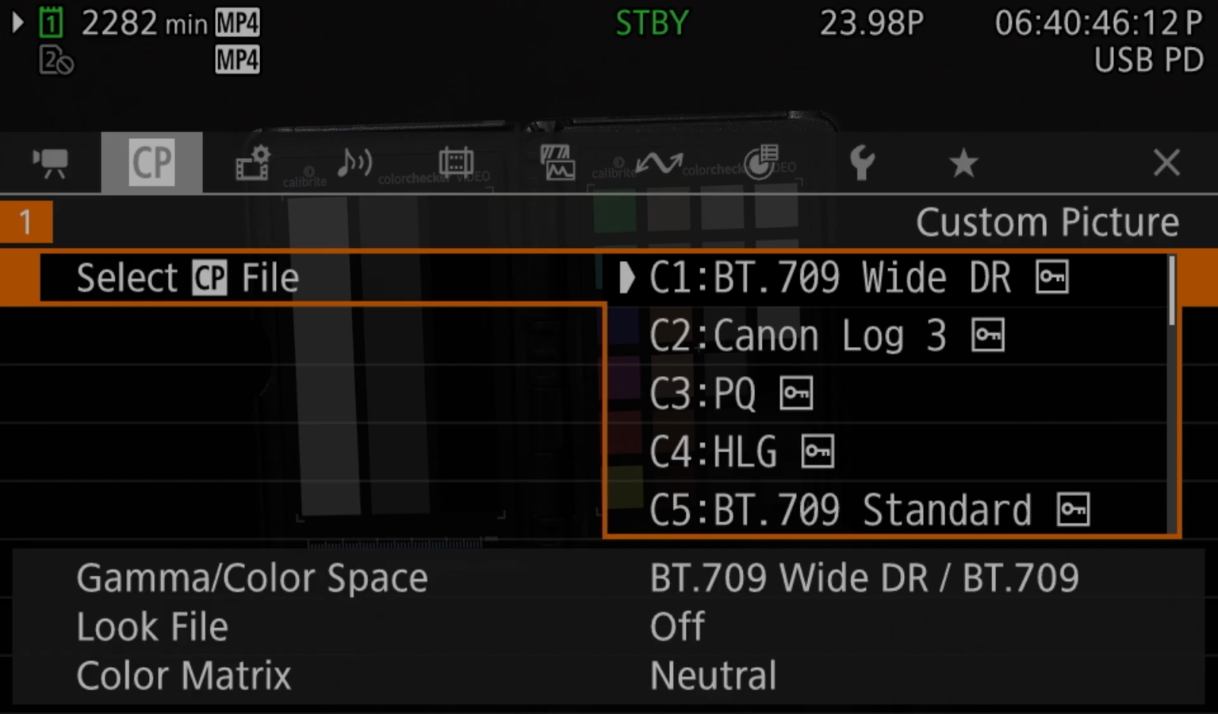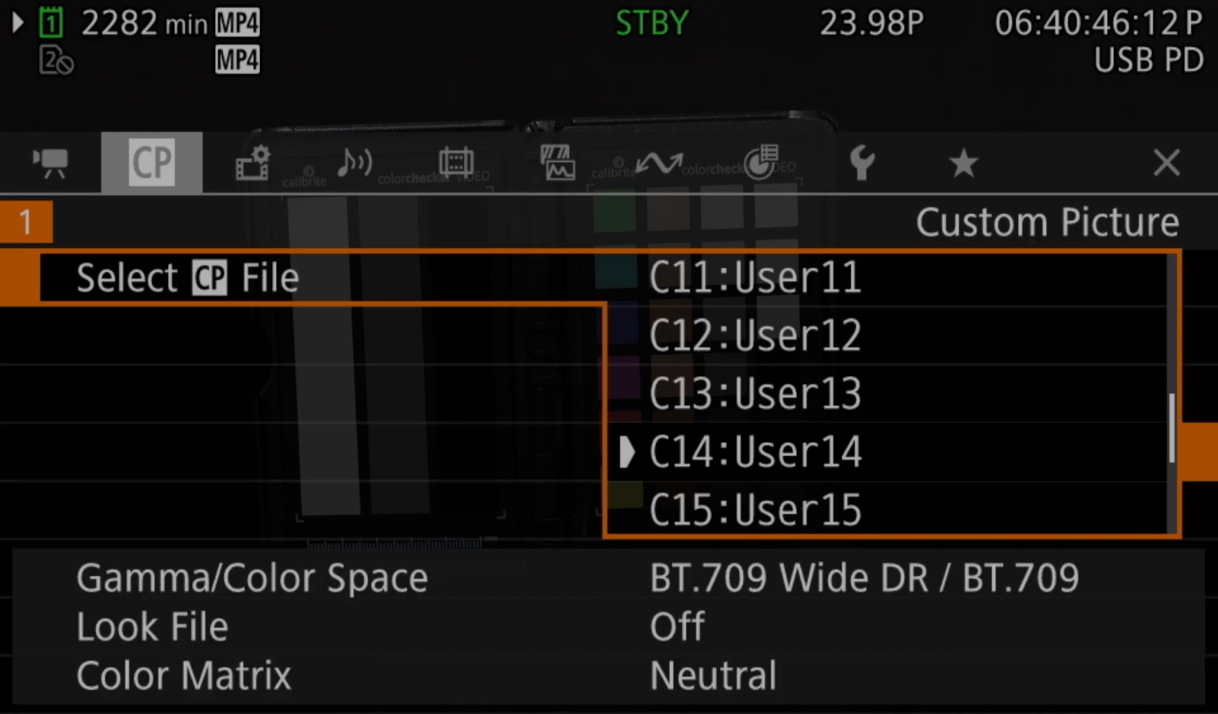Now, currently Canon cameras support 20 different internal custom picture files, or separate configurations. By default, several of these are pre-configured for various recording standards like BT709, HDR-PQ, or Canon's log gammas. The remaining files have a simple default configuration. It happens to be BT709 or a variant of that, and they are available for you to go and customize however you want. Now, that said, all 20 files can be customized to your liking. You don't have to keep the defaults the way they were.